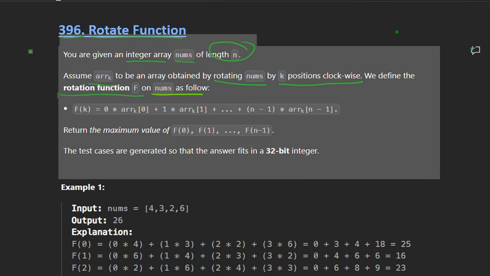We define the rotation function F on the nums array as follows: F(k) is equal to 0 times the 0th element plus 1 times the first element, and so on up to n minus 1 times the last element. So this is a rotation function, and we have to return the maximum value of F(0), meaning without any rotation, F(1) with one rotation, and up to F(n-1).